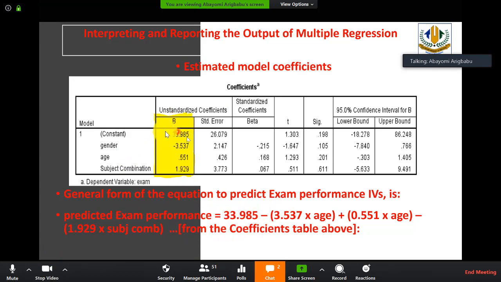So now, you see, can you see this 33.985? That is the constant term in the regression equation. So you say, predicted examination performance is 33.985, which is this one, minus, because in front of gender, you can see the portion that I highlighted in yellow, you have minus 3.357. So that minus 3.357 is the one that you have next year, which is minus 3.5, minus 3.